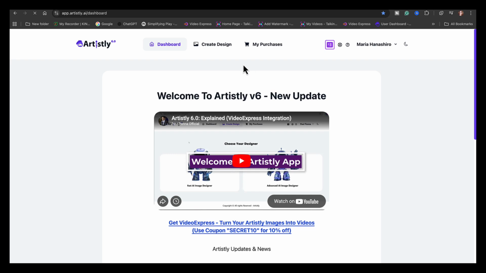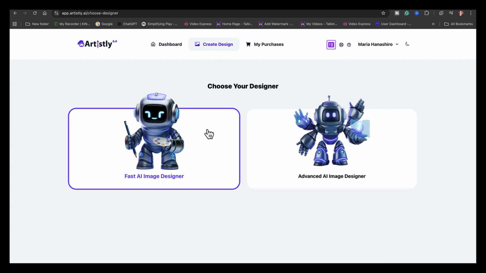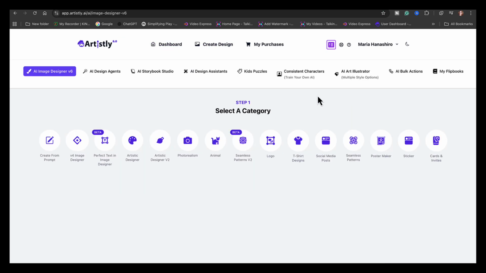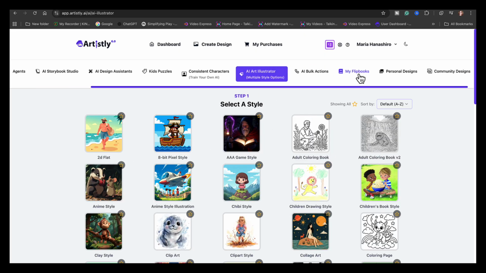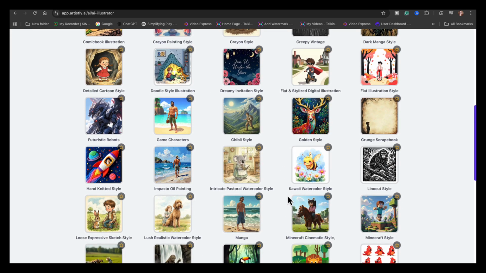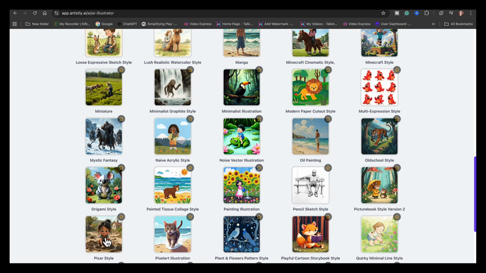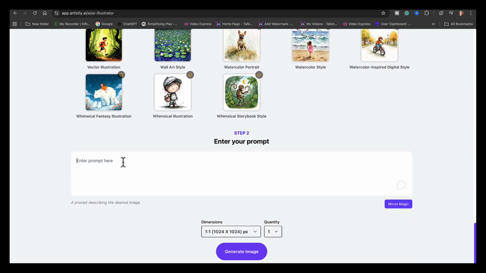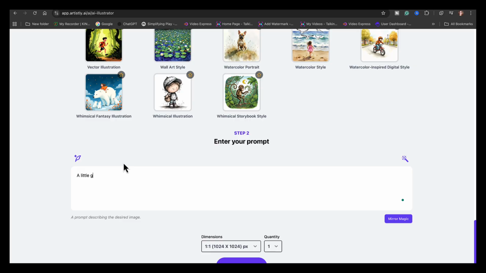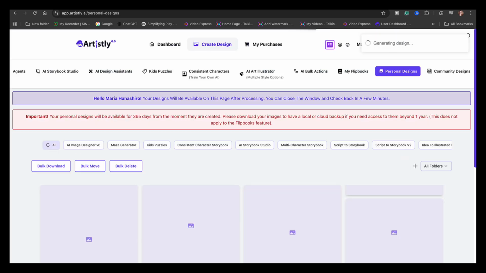Alright, now we are here in Artistly and we're going to create a design. Go to Fast AI Image Designer and go to AI Art Illustrator. From here, I'm going to use this Pixar style. Then you just describe the character that you want. I just want a plain character, like, let's say, a little girl standing. Then make 4 quantities so you have a choice, and let's generate the image.